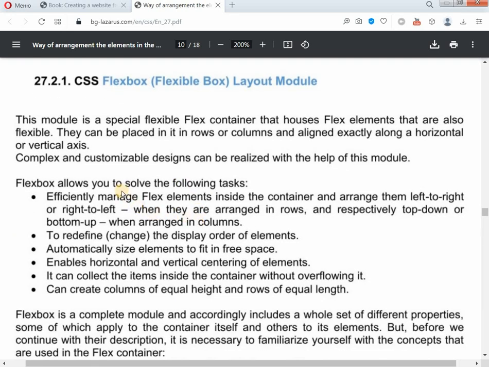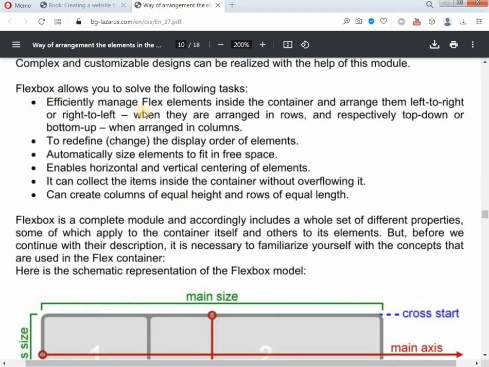Flexbox allows you to accomplish the following tasks. Efficiently manage Flex elements inside the container and arrange them from left to right, or from right to left, or from top to bottom, or from bottom to top. When arranged in columns, it can redefine, change the display order of elements, automatically resize elements to fit into the free space, allows for horizontal and vertical centering of the elements, it can collect elements inside the container without overflowing, it can create columns of the same height and rows of the same length.